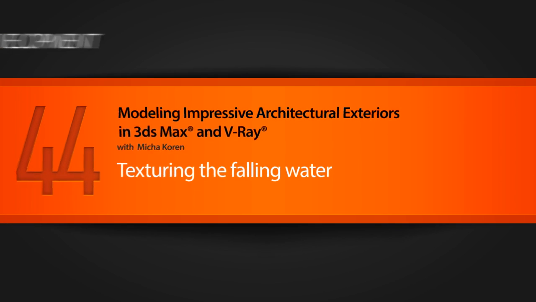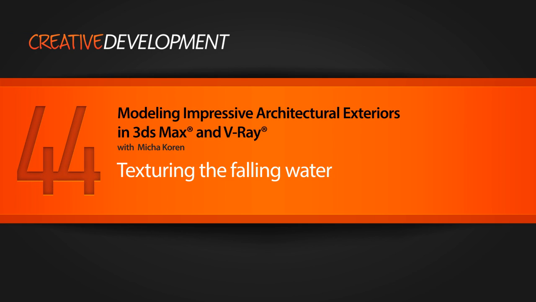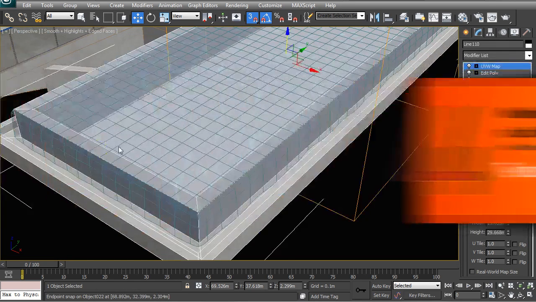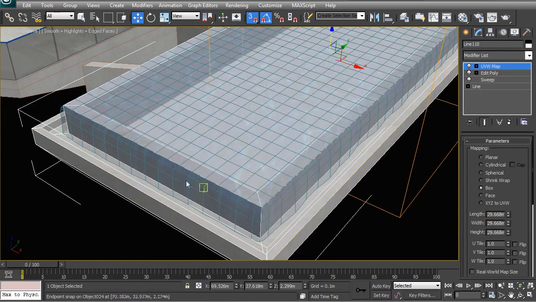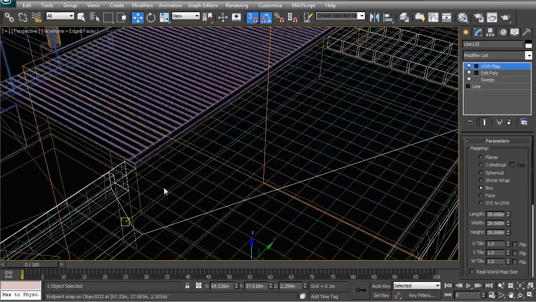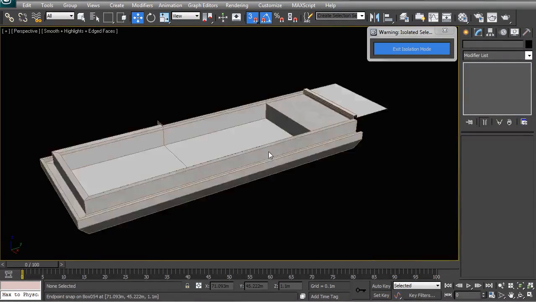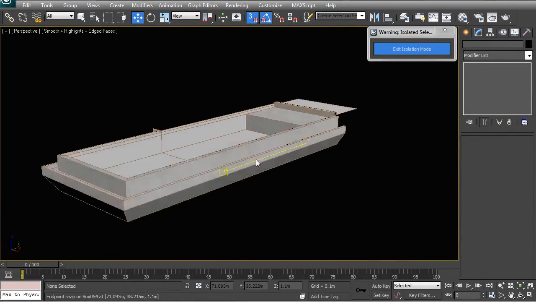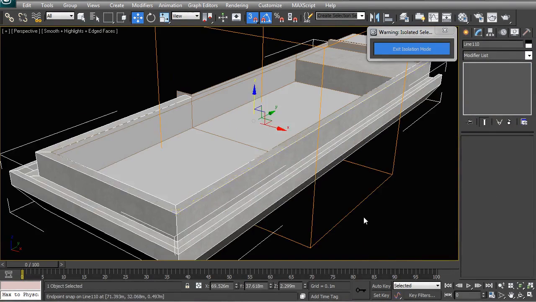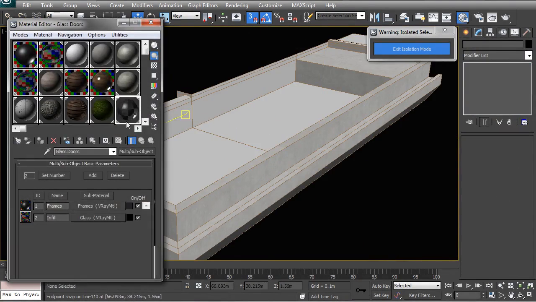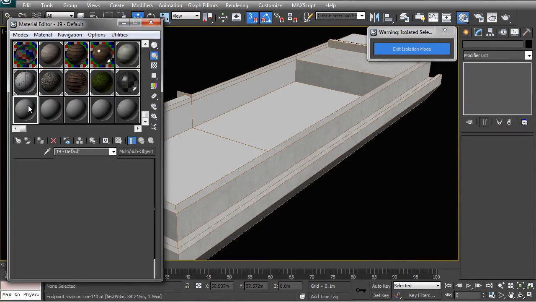In this lesson, we're going to create textures for the falling water and the interior of the pool. Now, the area that is going to be catching the water also does need a custom texture. So let's first of all just isolate the interior of the pool as well as this water trough that is going to catch the water from the rim flow. So let's create a simple material for the interior because that can have one single material.